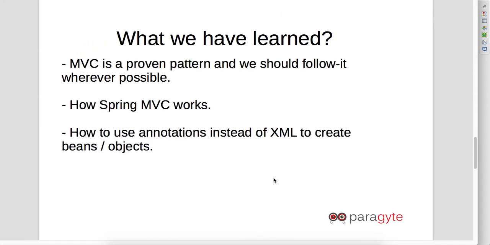So what have we learned? You have learned that MVC is a proven pattern and you should always follow it wherever possible. We have also learned how Spring MVC works with annotations, and we will definitely cover how annotations replace or tie up with a normal XML-based Spring application. We have also seen how annotations are very useful to create beans and objects instead of XML in Spring MVC 4.